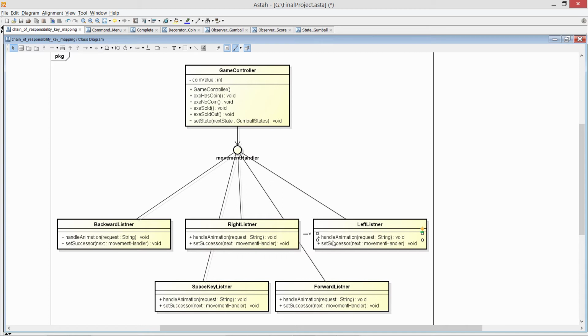If a backward key is pressed, then the handle animation of backward listener is executed. Else, the set successor function sets the movement handler to the right listener. Again, if a right key was pressed, then the handle animation for this particular class will be executed. Else, set successor would set the next movement handler as left listener. Similarly, all these classes perform the chain of responsibility.